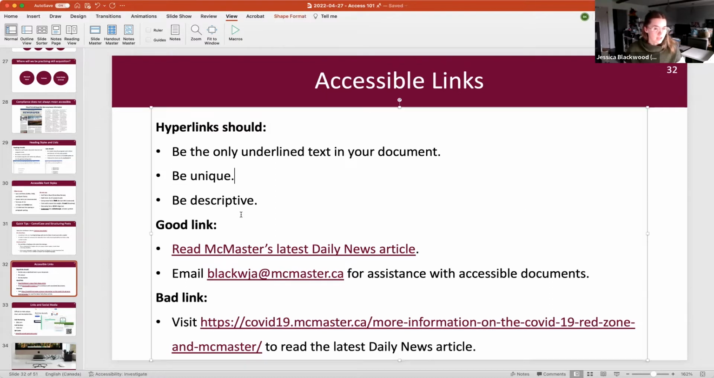Unique in that if we have 2 links, and let's say "learn more" on a website is very common, where someone will have a link saying "learn more." If that "learn more" link is there twice and it's 2 different links, that's very confusing for individuals, and it can be especially confusing if you're using a screen reader. So if we have the same text, it should be linking to the same place. So every link should have a unique text associated with it.